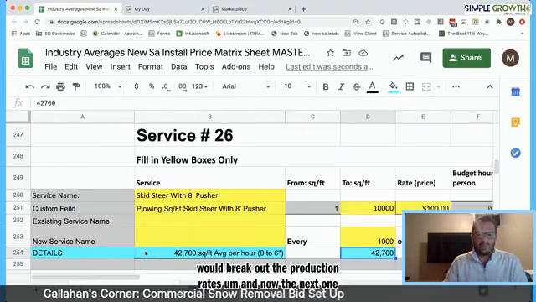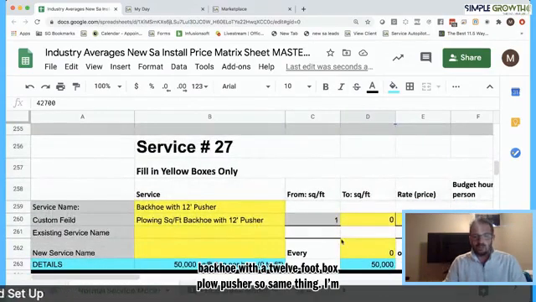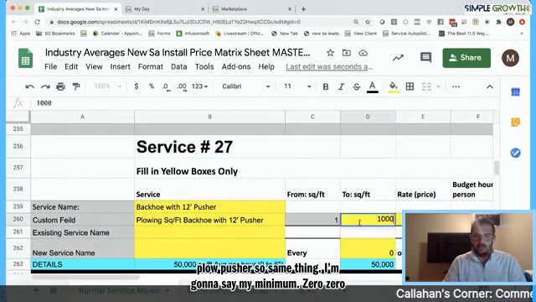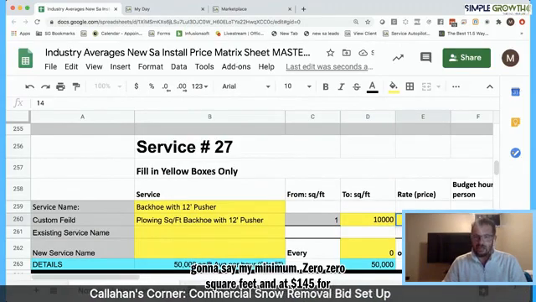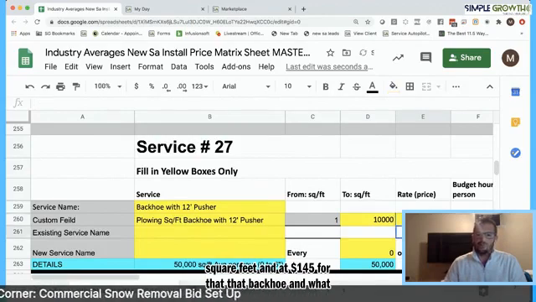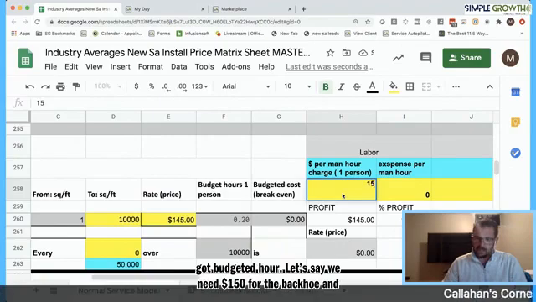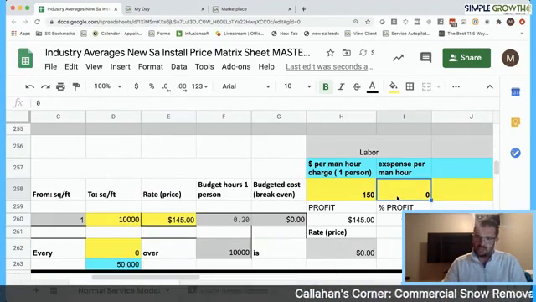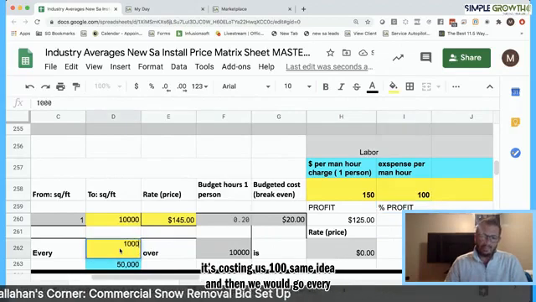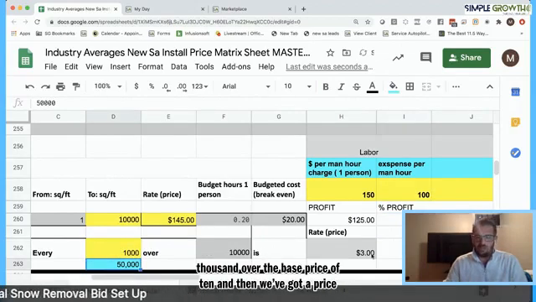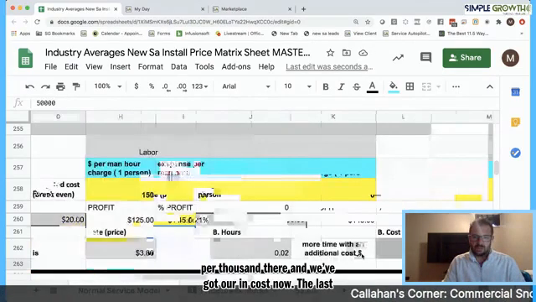And now the next one we're going to go into is a backhoe with a 12-foot box plow pusher. So same thing, I'm going to say my minimum is 10,000 square feet, and that's $145 for that backhoe. And what we're going to do is go in, we've got budgeted hours, and let's say we need 150 an hour for the backhoe, and it's costing us 100. Same idea, and then we would go every 1,000 over the base price of 10, and then we've got a price per 1,000 there, and we've got hours and cost.